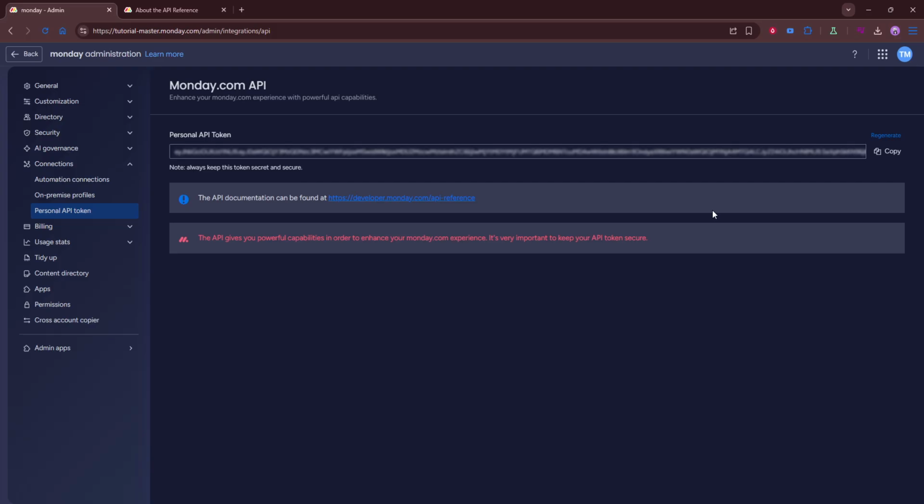Once the token is in place, choose the action you want to perform. For example, you might want to read boards to pull information from Monday.com or create items to send new data into a board automatically. Start with a basic action if possible, since simpler tests make troubleshooting much easier.